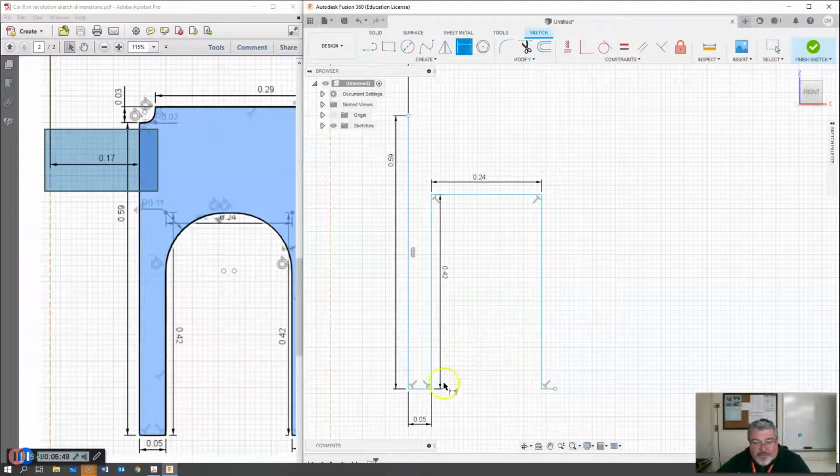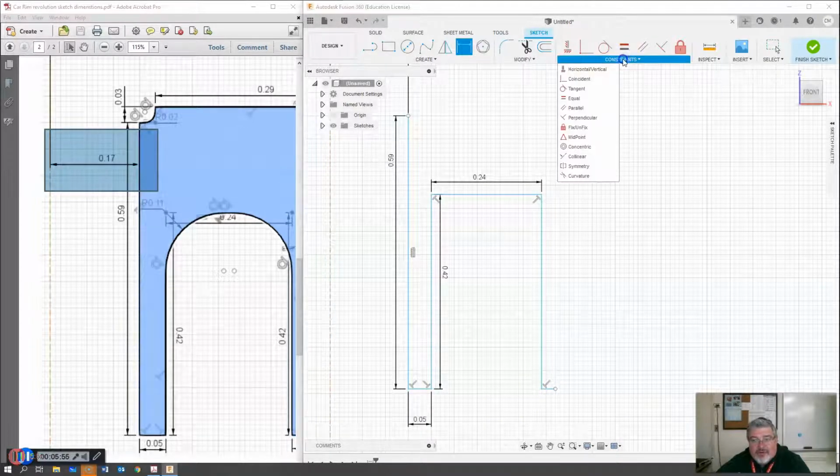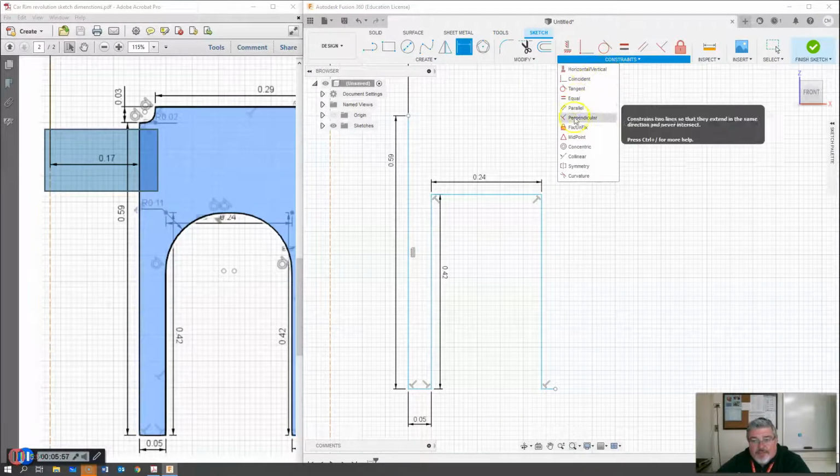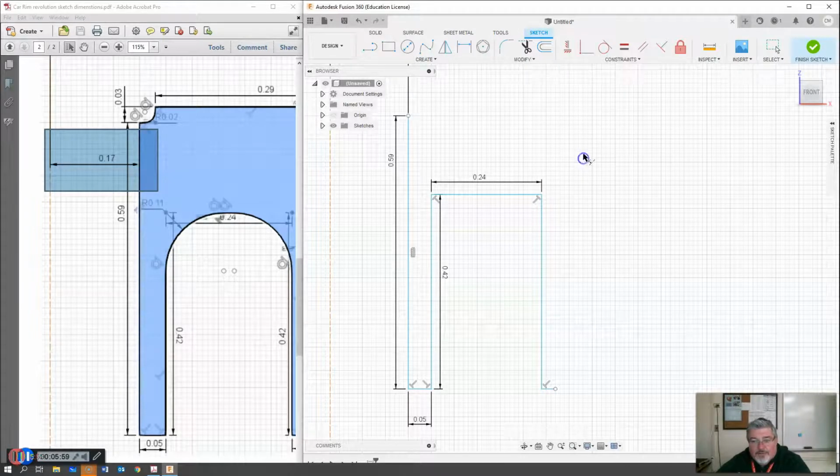Everything's looking good. If I want to make sure these two are level with each other, which I do, I'm going to go to constraints, and I'm going to use collinear. If I click on this line as collinear with this line, it'll make sure they are level with each other, and that's what we want.